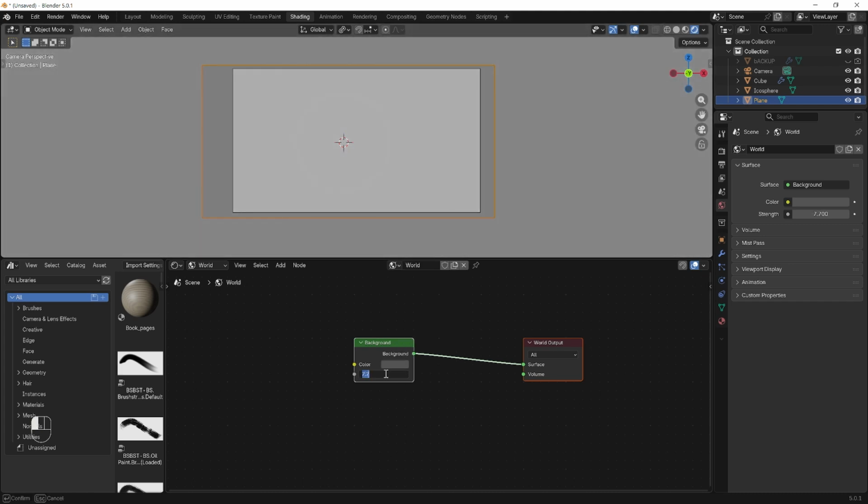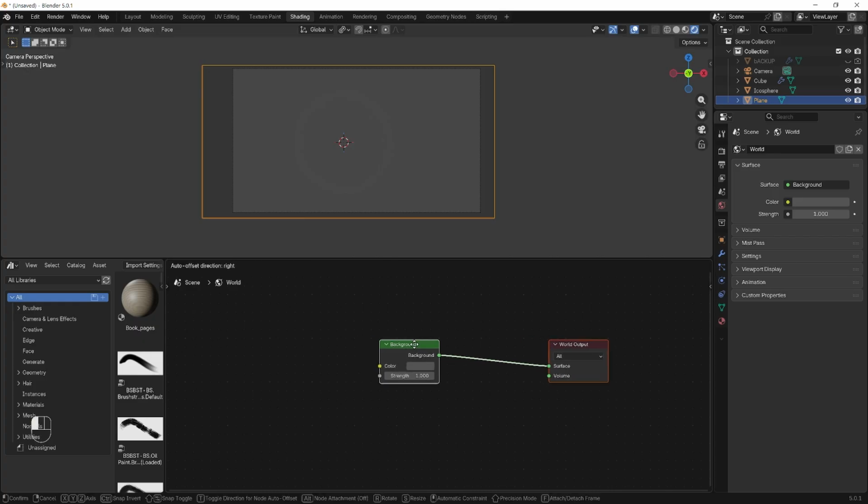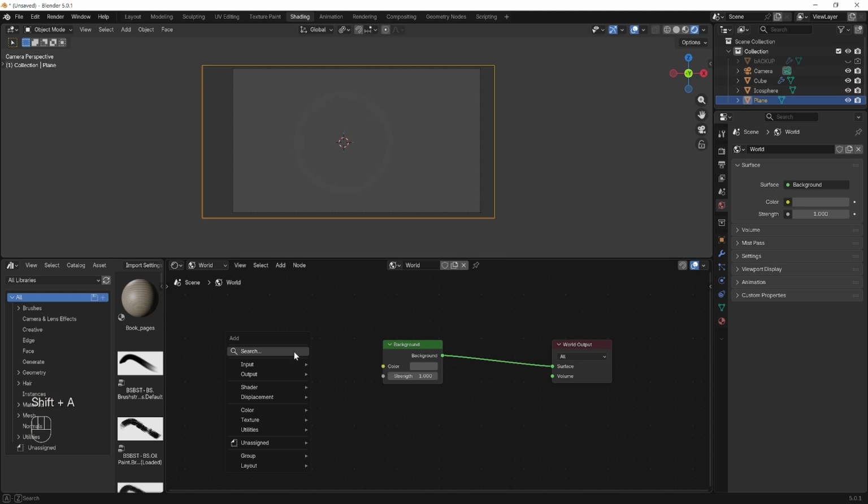But we want to add what's called an HDRI to light our scene. An HDRI is an image with details that add more realistic lighting than just a flat color. You can download free HDRIs from Polyhaven. I'll link to the one that I'm using in the description below. Once you've downloaded an HDRI to your computer, let's add an environment texture node. So press Shift and A and search for environment.